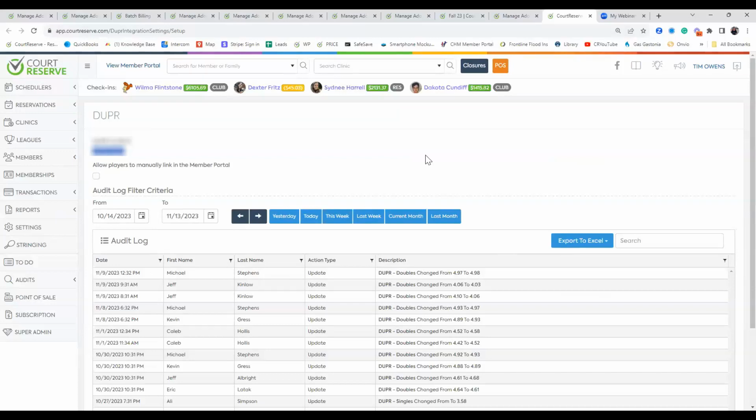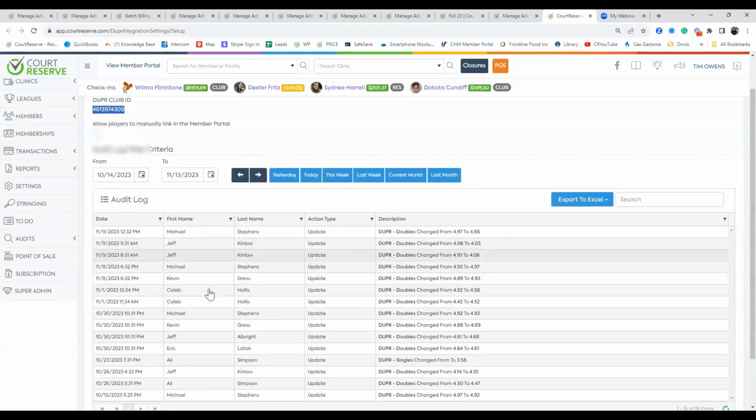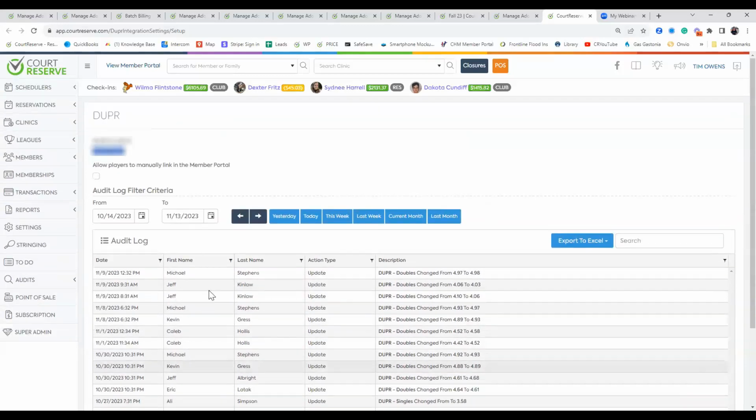And if you don't have one, I believe it actually sends you, hey, reach out to Duper and get your club set up, which is very easy to do. If not, reach out to our live chat support team and we can get you in contact with Duper. And then once your players are in the system, you'll see their rating's going to change and it's going to flow through, and it's awesome.